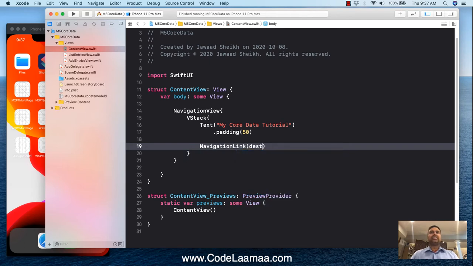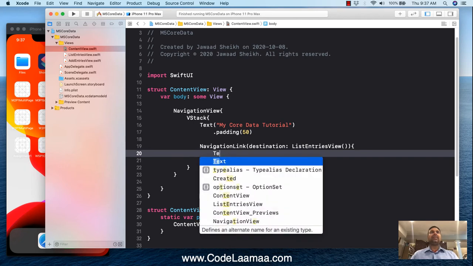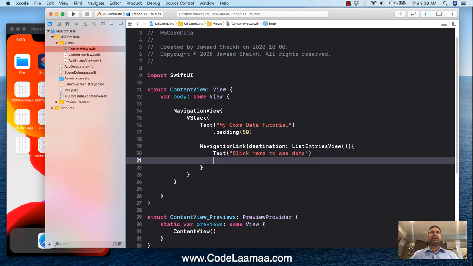And the destination will be, so the first page will be our list entries view page. All right. And the text will be "click here to see data." Add some padding for this as well.